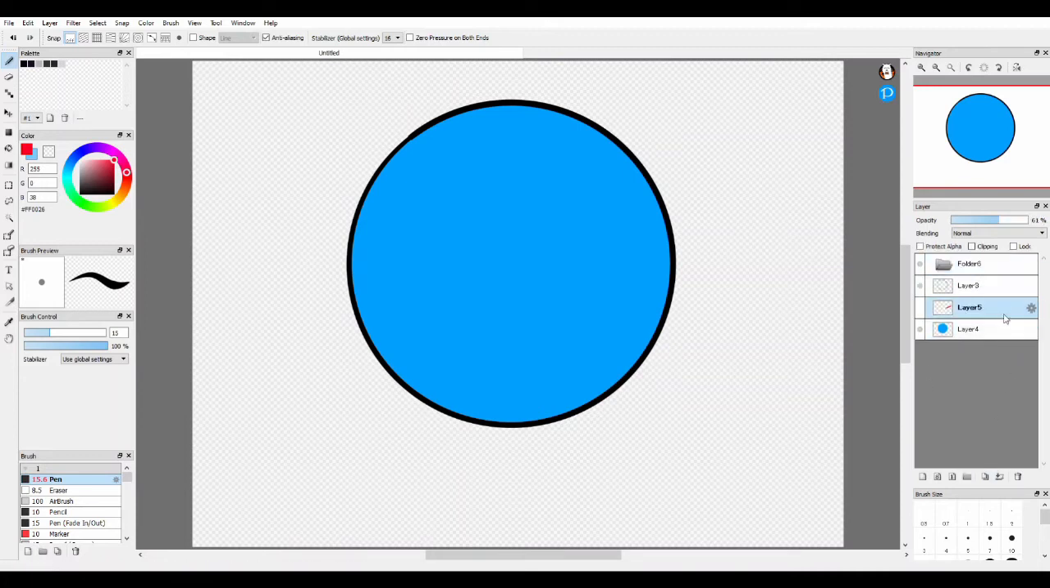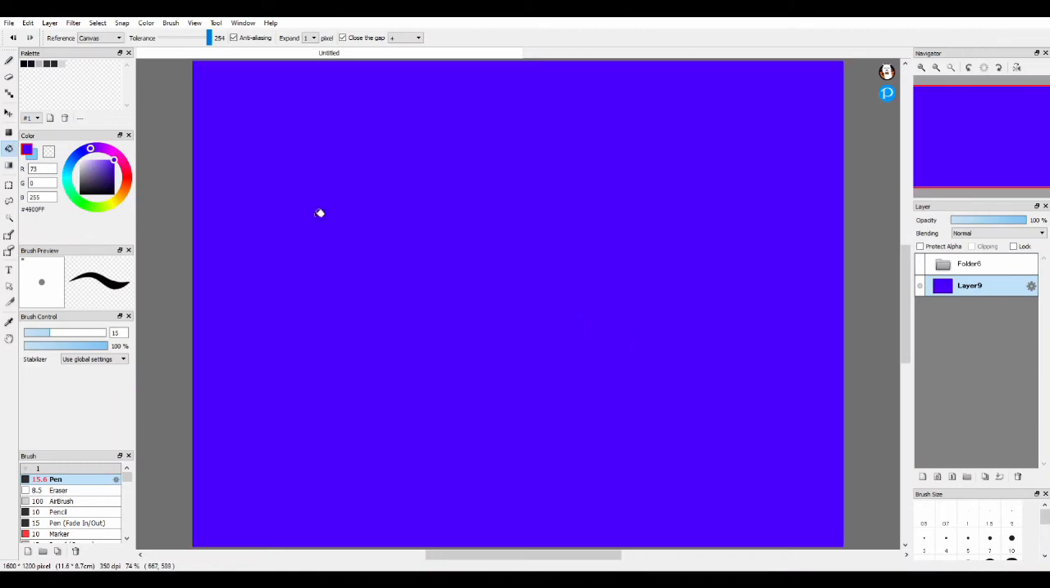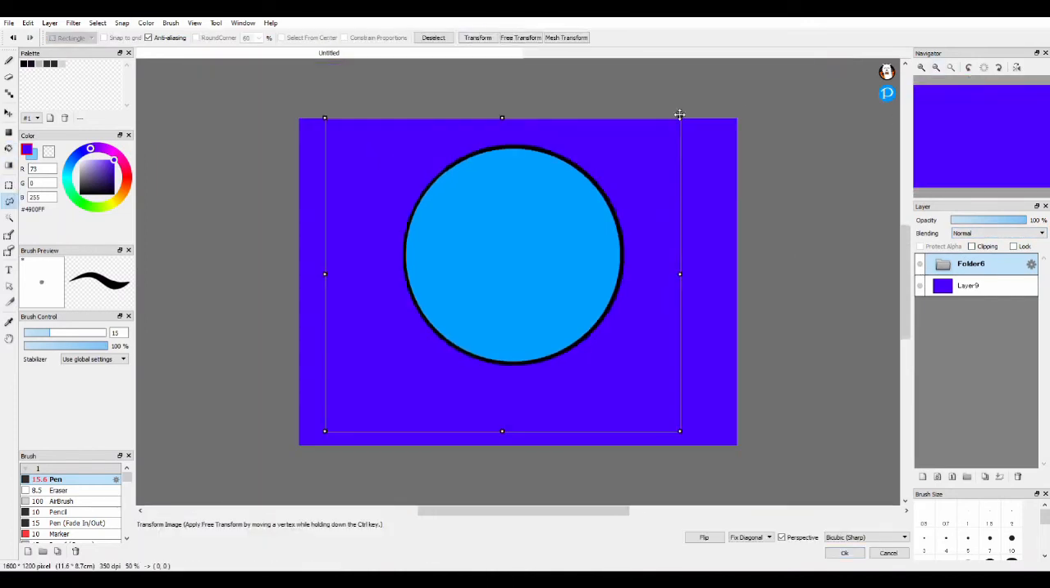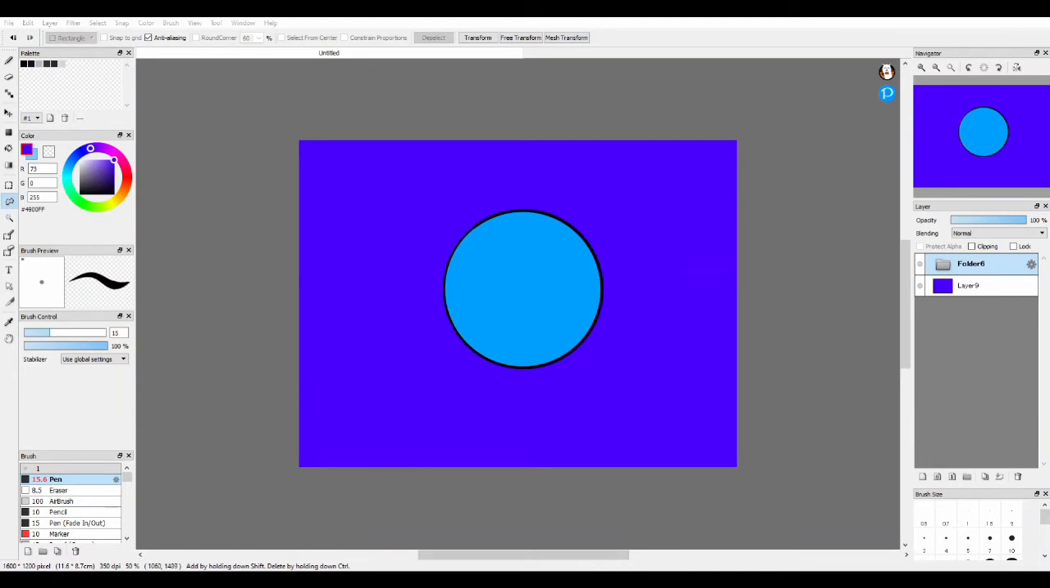And what I like to do is to put these layers into folders. This makes it easier to manage because you can hide this layer and work on the background or another part of the drawing easily. You can also use the select tool and it will select everything that's in the folder. And you can adjust the opacity on the folder.